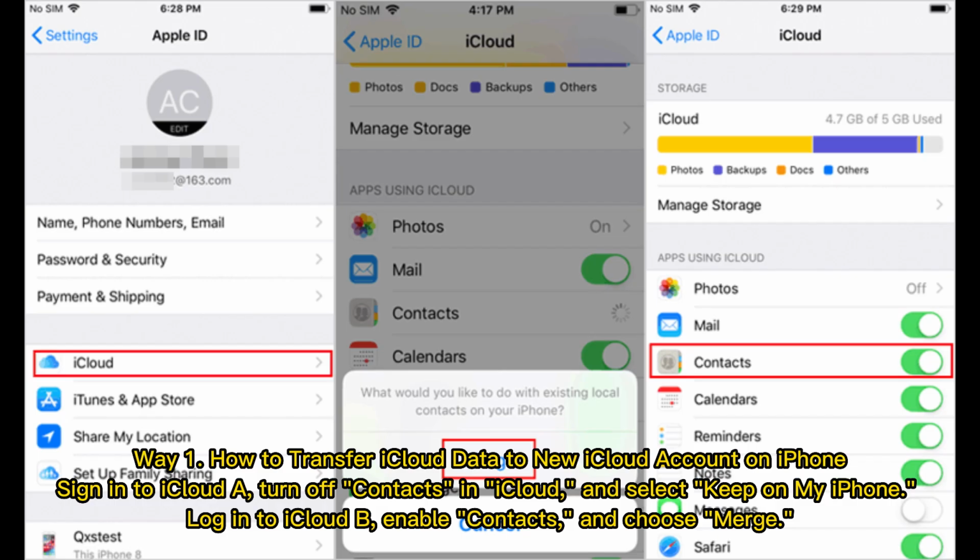Way 1. How to transfer iCloud data to new iCloud account on iPhone. Sign into iCloud A. Turn off contacts in iCloud and select Keep on my iPhone. Log into iCloud B. Enable contacts and choose Merge.